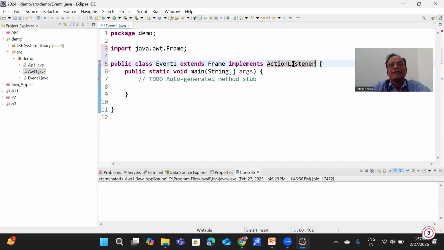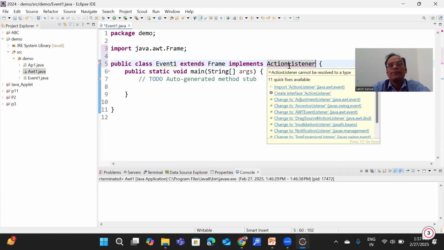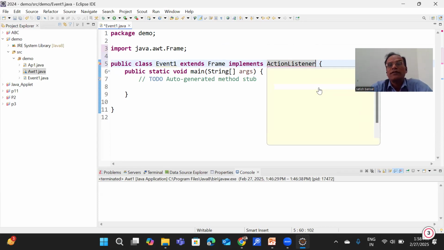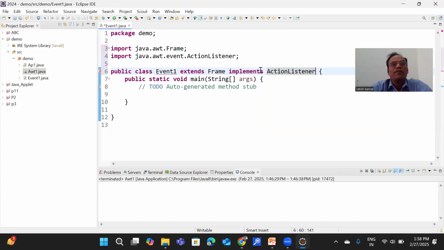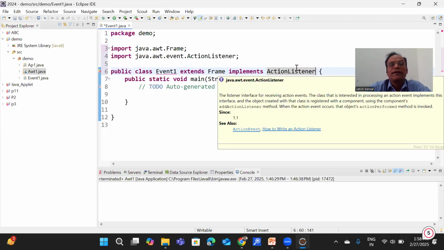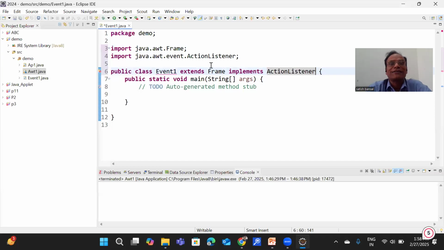The same way, ActionListener. Now ActionListener is an interface, but it is basically used to perform the event. So that's why we have to import another package, java.awt.event. Now you can see here, we import that ActionListener interface. Okay. And this is the interface which contains the very important method, actionPerformed.